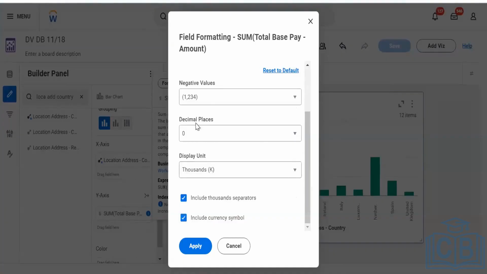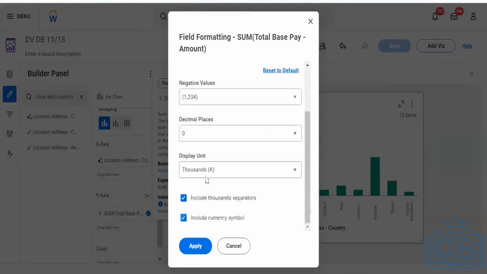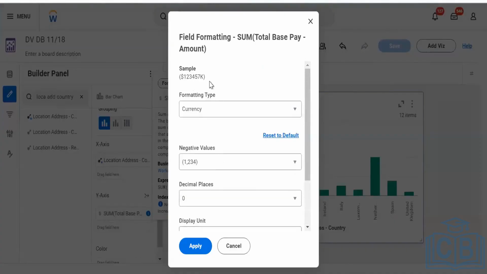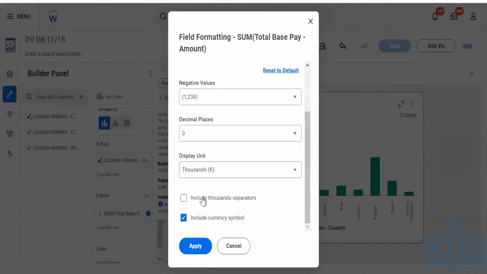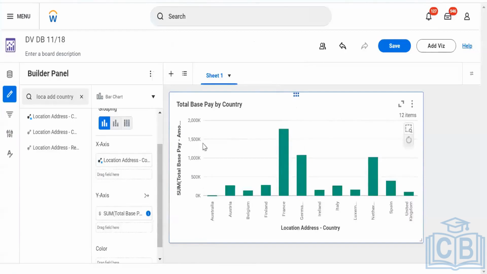Here again, since I can see the sample, it's not that I always have to run the report. The functionality is good that I can test what it will look like here. Let's say include separators for thousands. If I remove it, the separators won't be there. But if I click out, it will give me separators for the thousands. I give apply, and here you can see the data is very clear. The decimals have gone off.